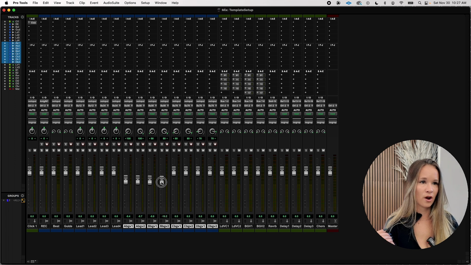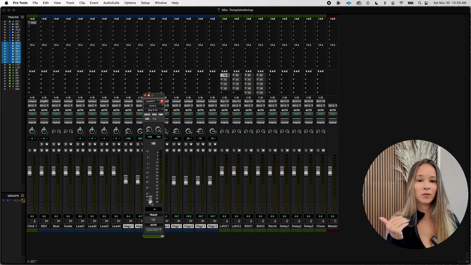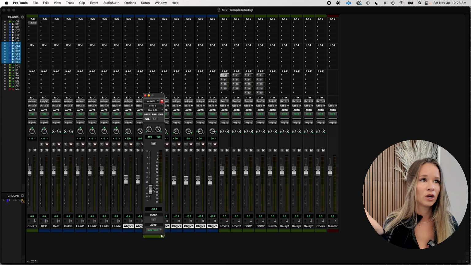And later I'll show you how to do this a lot faster using groups. And then for my template, I also like my reverb levels to be at a certain spot already, so I don't have to change the level later on. But again, I'm just gonna leave these on 0 when I show you my trick later of how to set these levels a lot faster using groups.